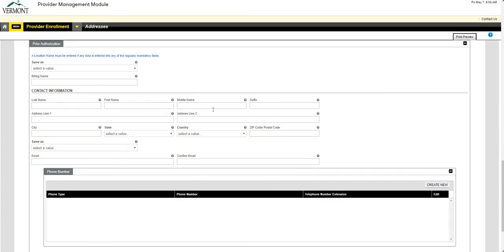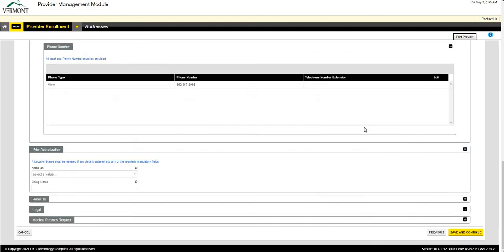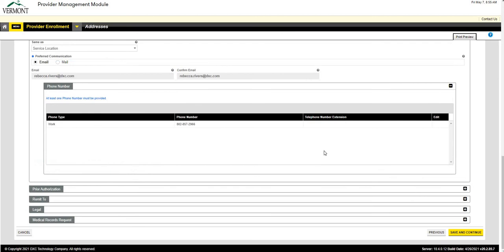If you don't want to fill out any of that information, you don't have any unique address or contact information for these fields, you simply leave them unchecked and you can move on. But once you've filled out all of the required information, you can hit save to continue.